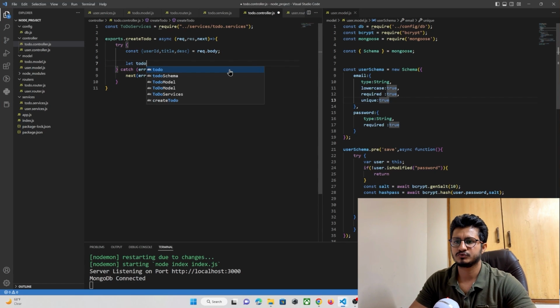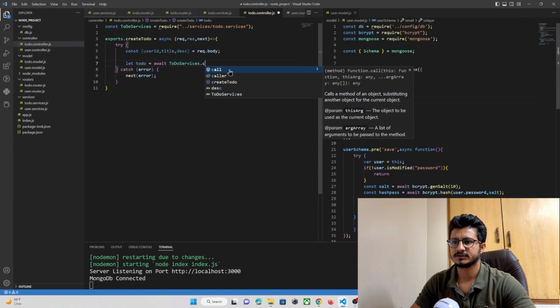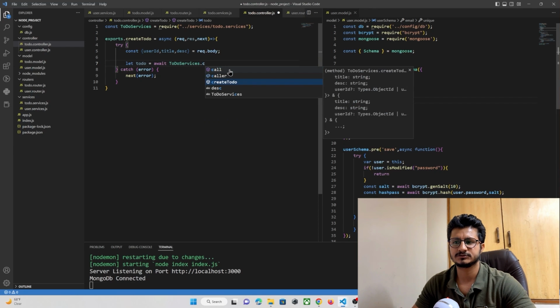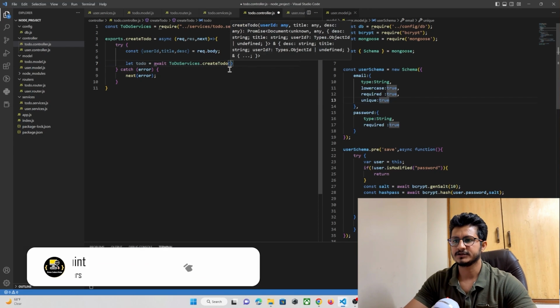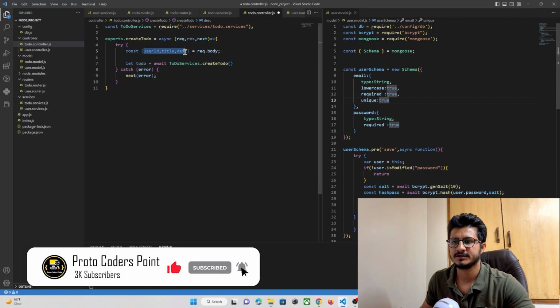let todo is equal to await todoServices dot, our function name is createTodo, and here we are going to pass our three data, that is user ID, title, and description that we get from our front end.